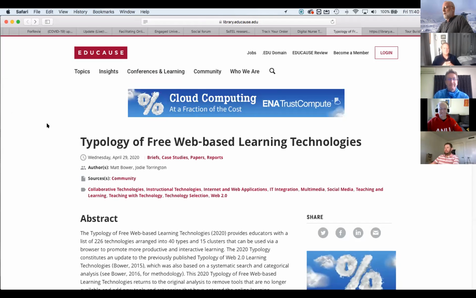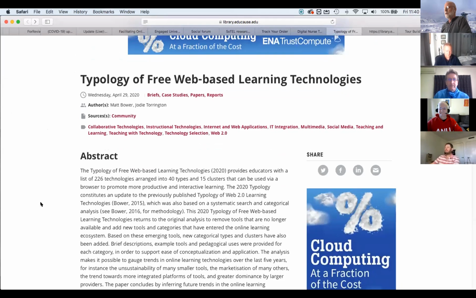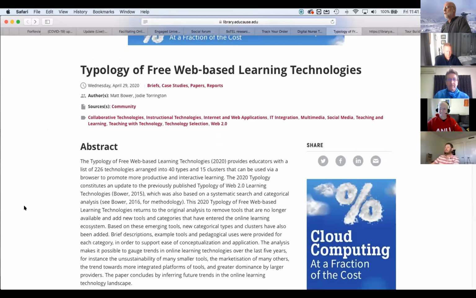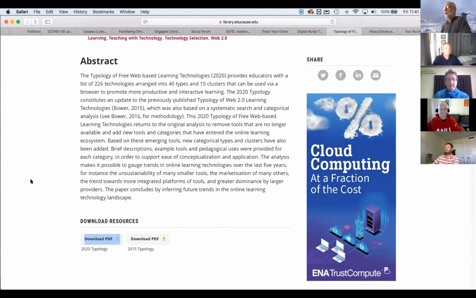Yeah, so Matt published a Typology of Free Web-Based Learning Technologies in 2015. Matt Bauer, who's now at Macquarie University, I think. And he's just done an update and published this year. I think it's been shared through EDUCAUSE. It's a way of categorizing different types of free online tools. Part of the classification is that they need to be free, obviously, and they need to be web-based. So if you have to download software or an app to use them, then they weren't included.